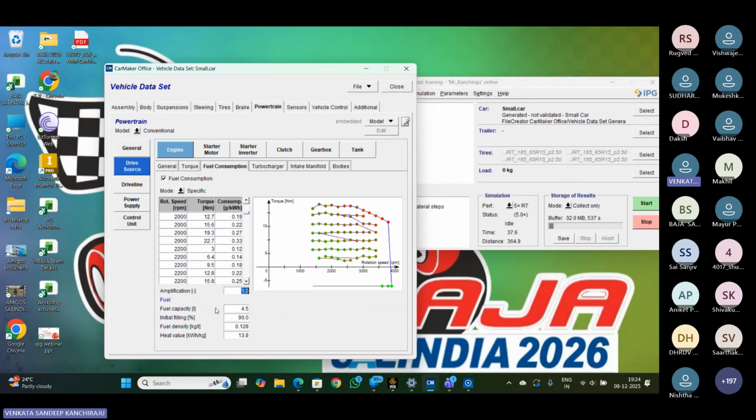Among the last items, the fuel capacity is nothing but your tank capacity. For the H-Baja teams, it is a 5 liter CNG tank, so it will be 4.5, and for Baja teams it will be around six, I guess. This is also mentioned in the guidelines. Just go through the guidelines and please don't play with these values. You have to strictly adhere to these values only. For the initial filling, we are going to fill 90% for H-Baja teams and M-Baja also.